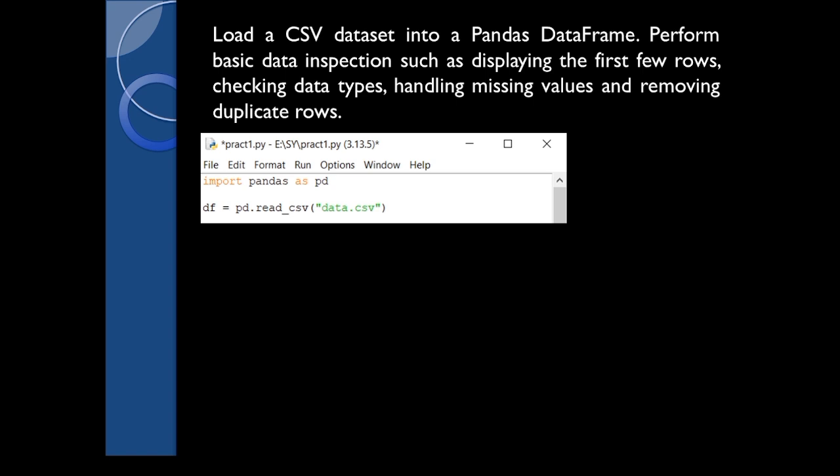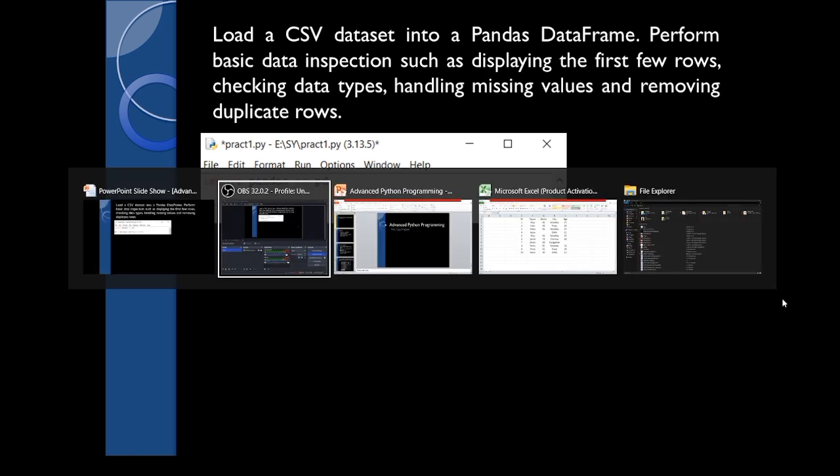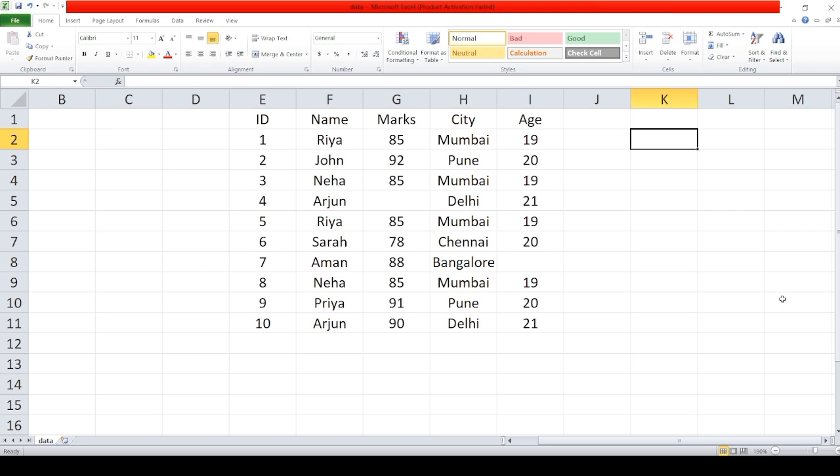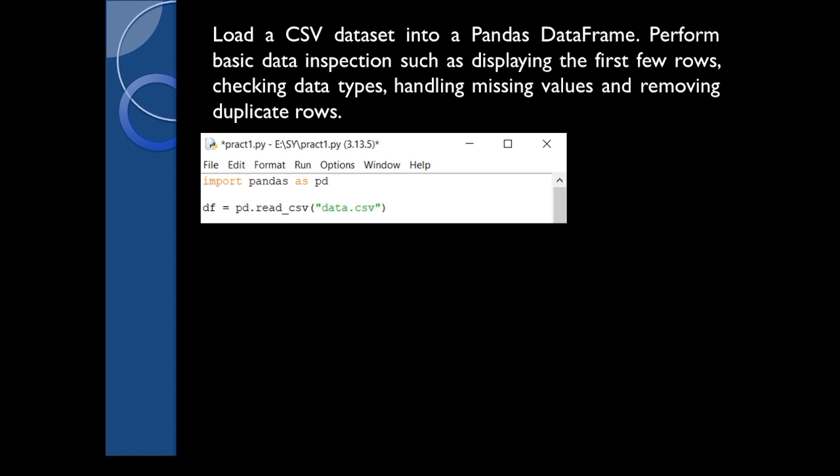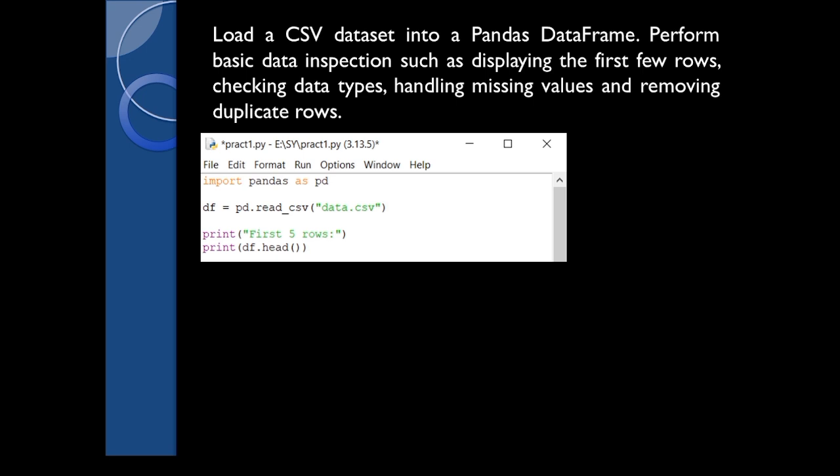You will have to also create a sample data file in Excel and save it as data.csv. I'll show you the sample data. This is the sample data which has ID, name, marks, city and age. df is equal to pd.read_csv data.csv. It is going to read the file named data.csv and load the contents into a data frame, which we call df.